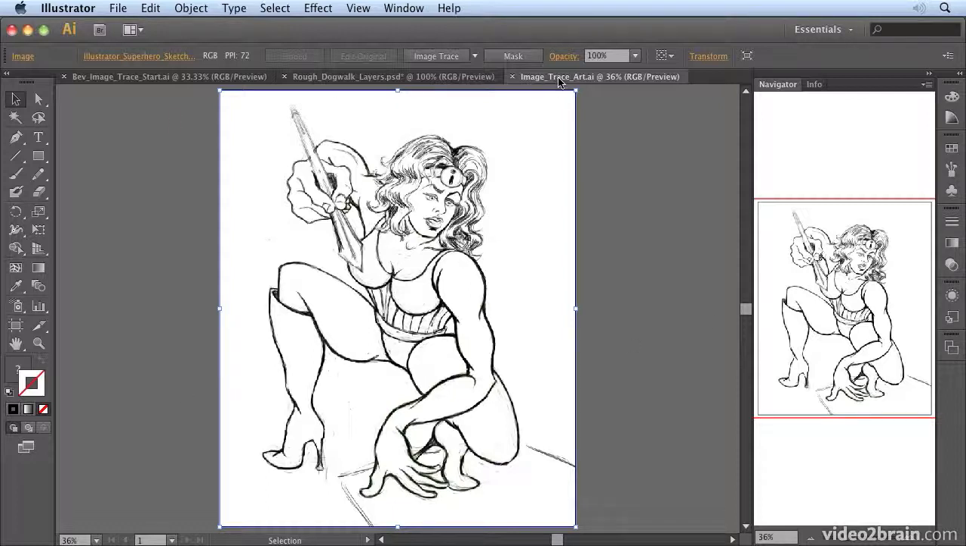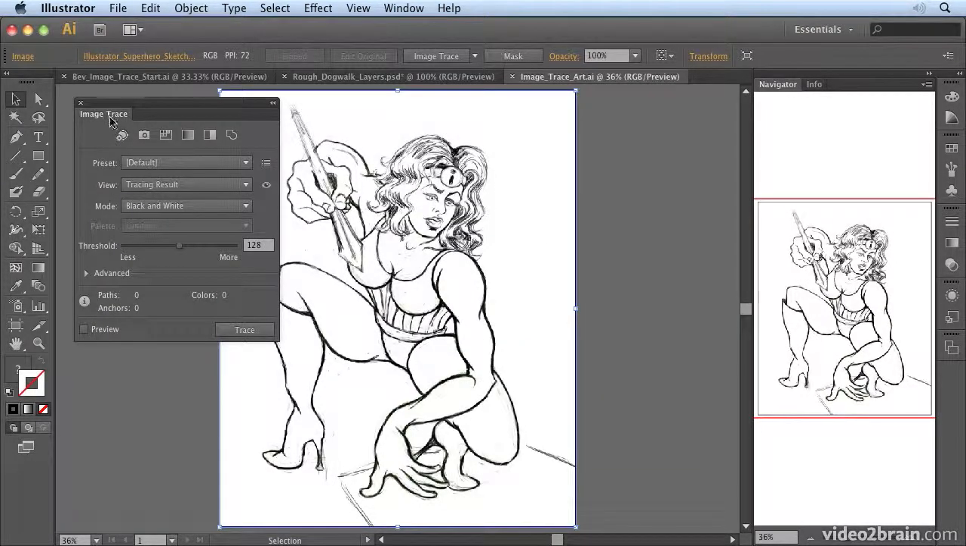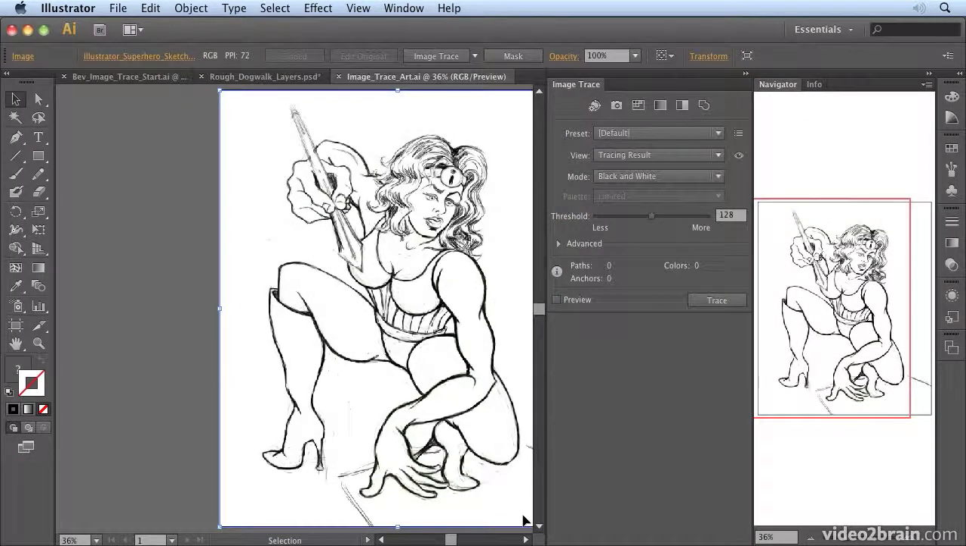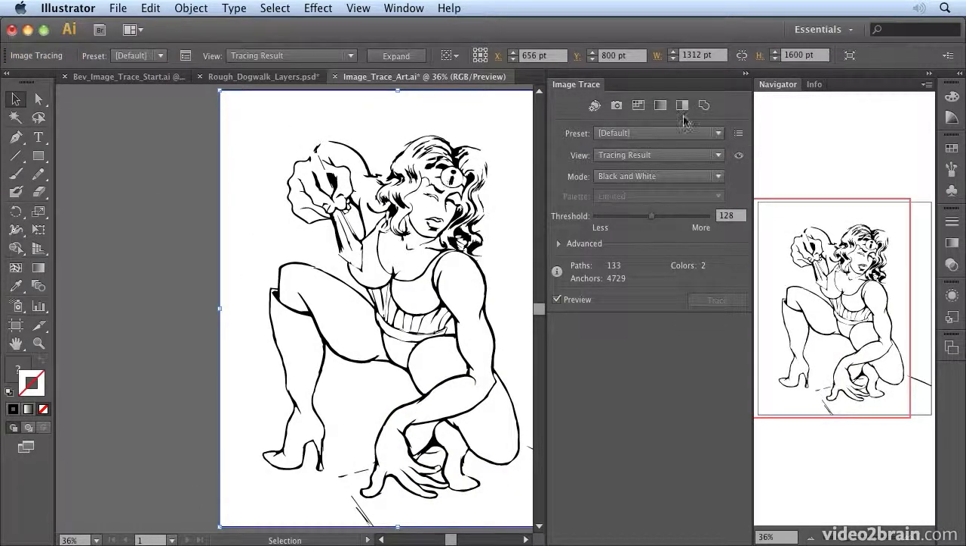So what I want you to do is open up imagetraceart.ai, and once you're in there, you can go to the Window menu and choose Image Trace to open up the Image Trace panel. Now I'm going to drag it over here and dock it next to my Navigator so that I have all the settings available to me. Now you can access some of the settings up here, so I could click on Image Trace here and it will convert the image to a tracing object. But if I have a layer selected and I click on Preview down here, it will actually preview the image trace for me and allow me to make some changes.